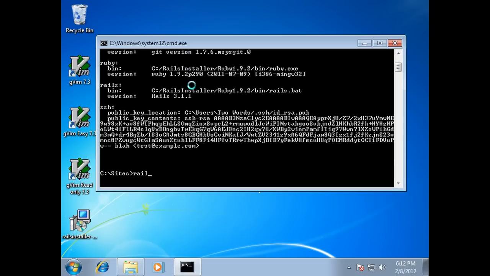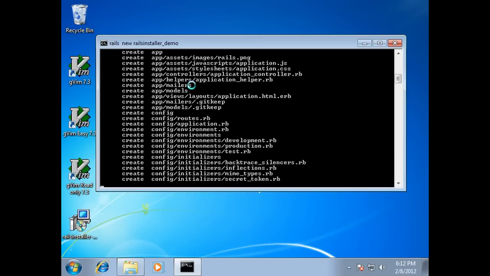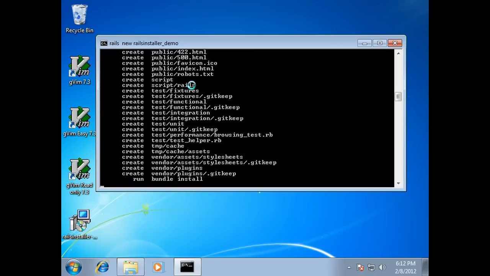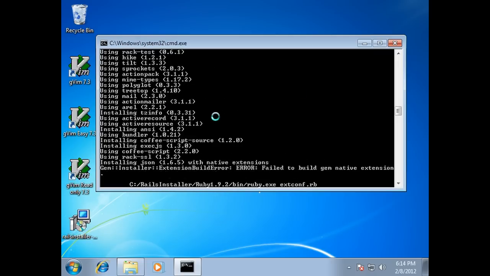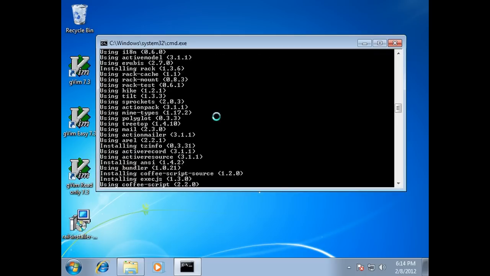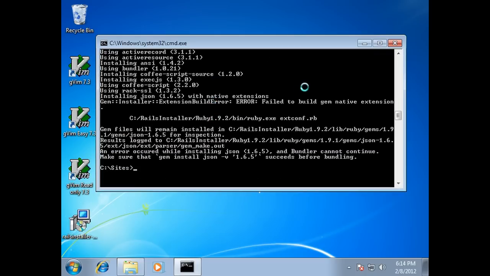So if you're going to try Rails new Rails installer demo, it's going to try to bundle install, but instead of properly installing, it's going to fail. JSON. So there, you'd see the problem that we've been trying to fix for the past few days. Error: build failed to build gem native extension, blah blah blah.